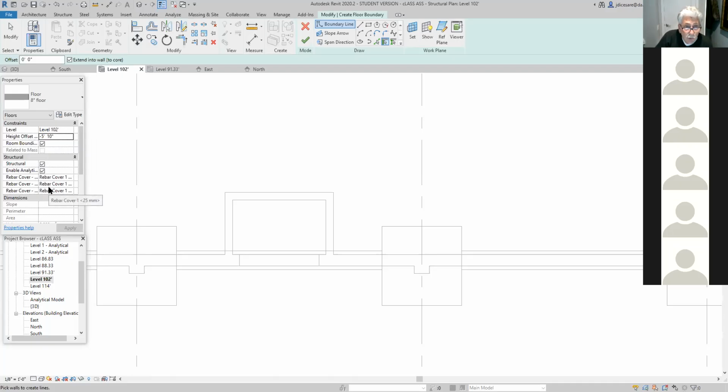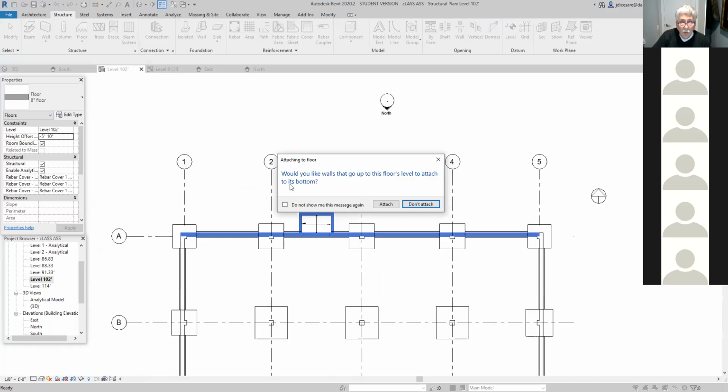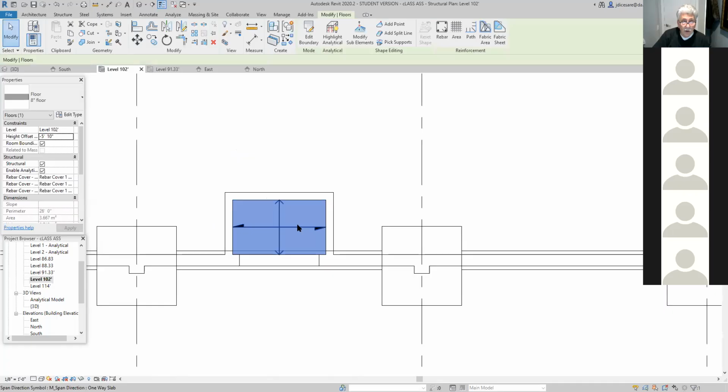As far as the drawing tool goes, since I'm drawing a rectangle, I'm going to take the rectangle tool. I'm going to go from here to here. And if everything looks good, I'm simply going to press OK. Would you like to attach the wall? Just say no, don't attach. That's the worst thing you can do. And believe it or not, there's your floor.